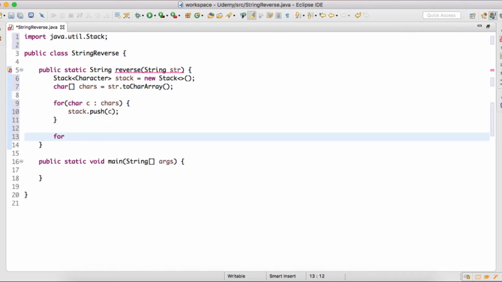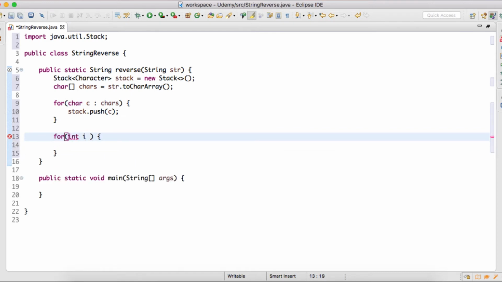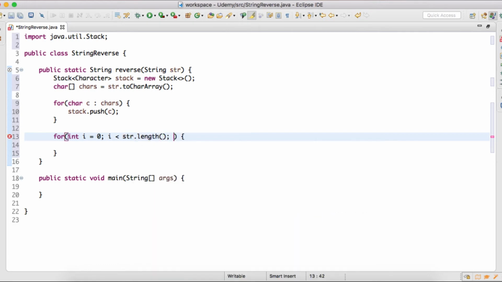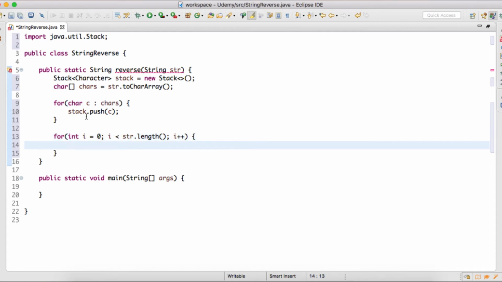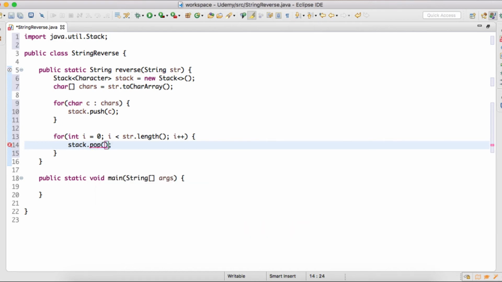In the next step, we'll again create a for loop. Now this for loop will iterate from value i equal to 0 to i less than the string's length, and inside this for loop what we'll simply do is pop the elements from the stack and assign them to the chars array at the respective index from 0 to string length minus 1.